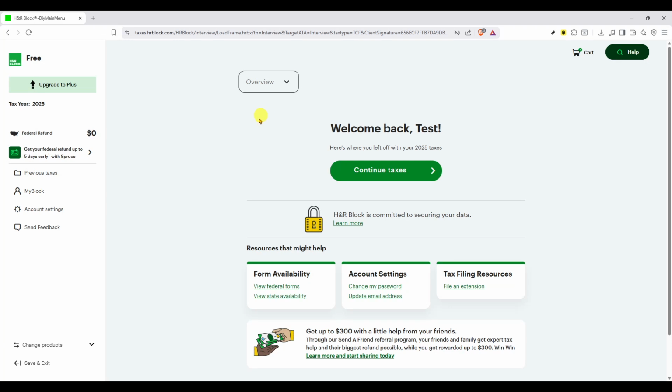Hello, today we will guide you through how to upload W2 to H&R Block. In this walkthrough, we'll start from the H&R Block DIY main menu and move step by step to get your W2 into your return. Keep your W2 PDF handy, and if you only have a paper copy, make sure any scan you create is clear and legible, with all corners visible and no shadows.